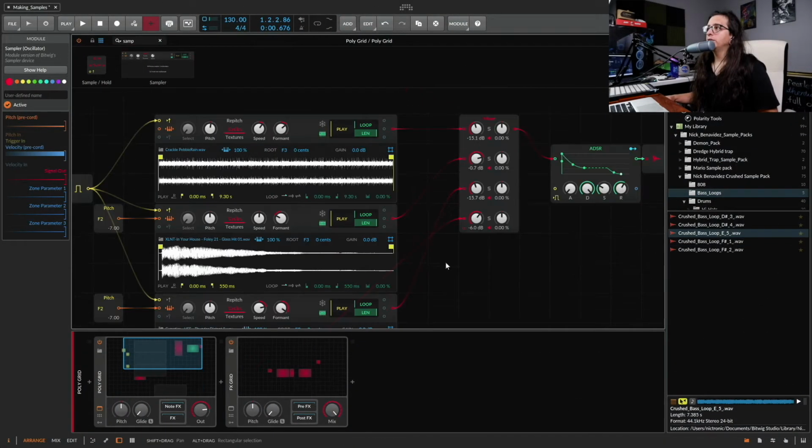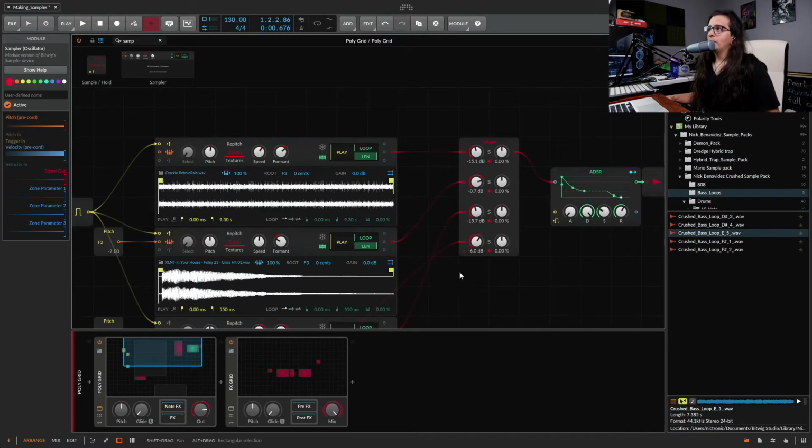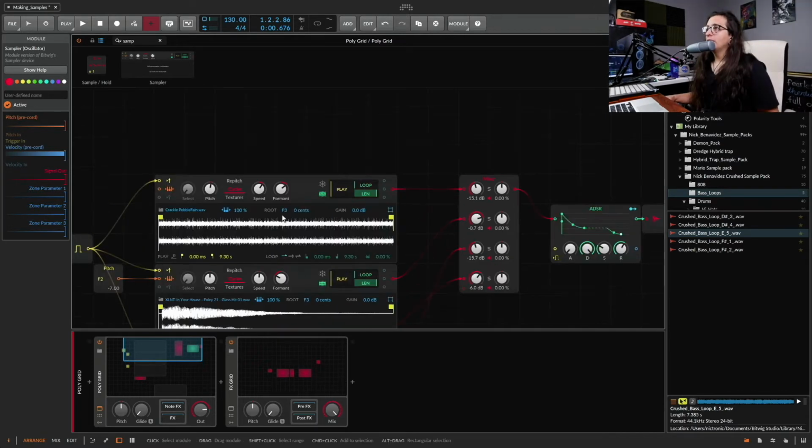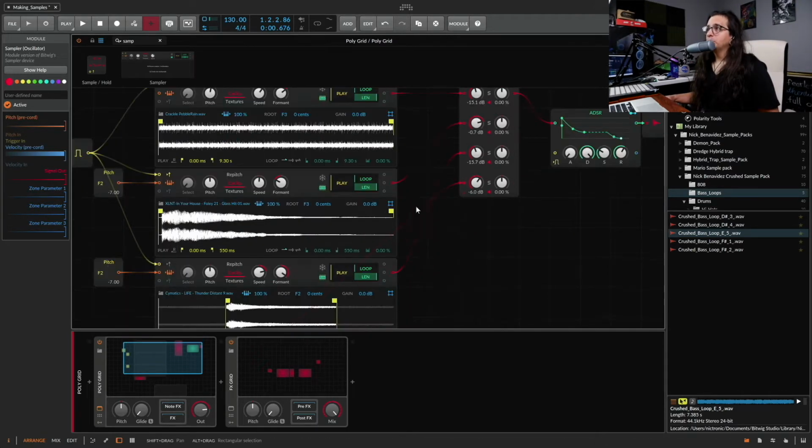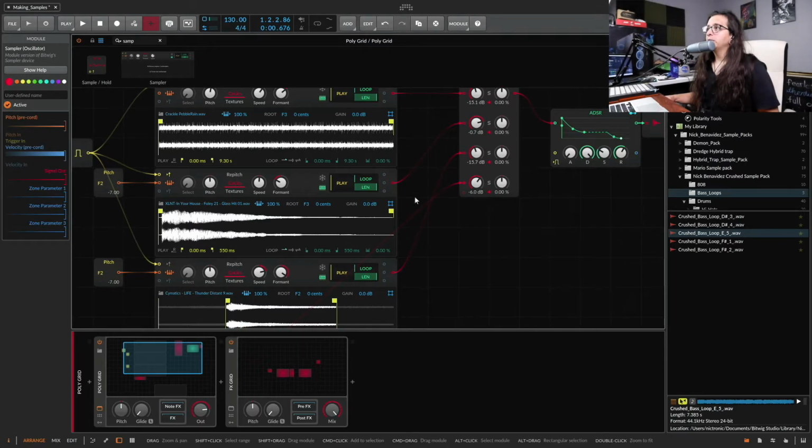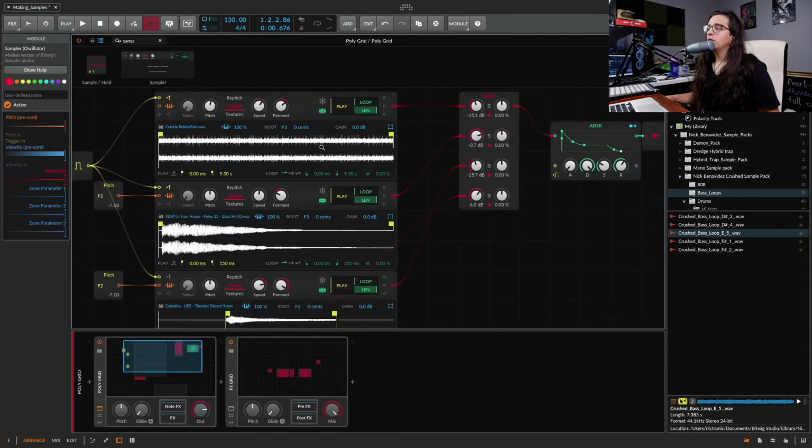So let's go. We're inside the Polygrid right here, and you see I already have a patch made up. I have 3 samplers in here, and you're probably like, okay, cool. What I did was, I found some samples I liked, put them in here, and then I pretty much mixed them in the mixer right here, and I used the ADSR and then out.